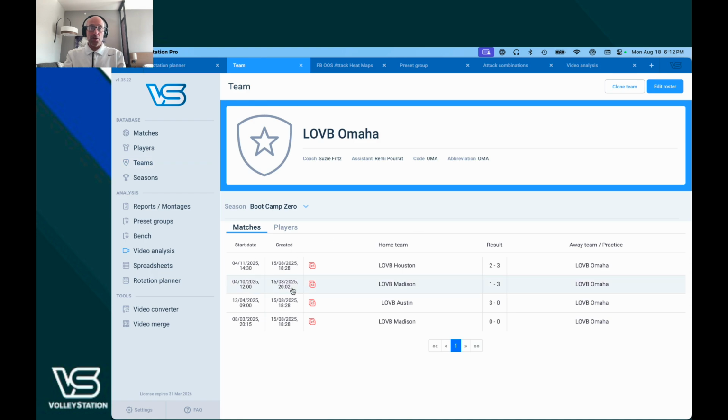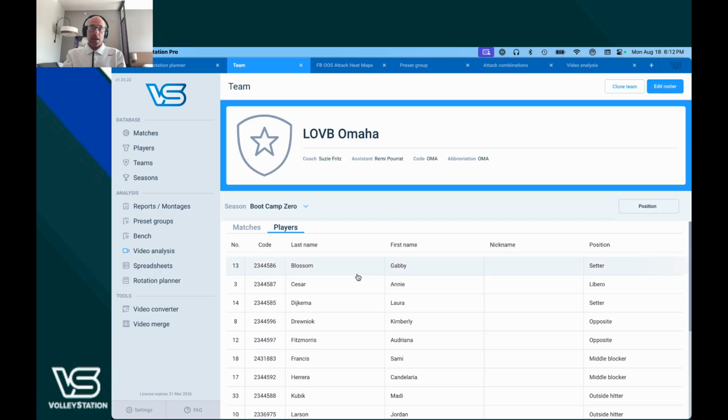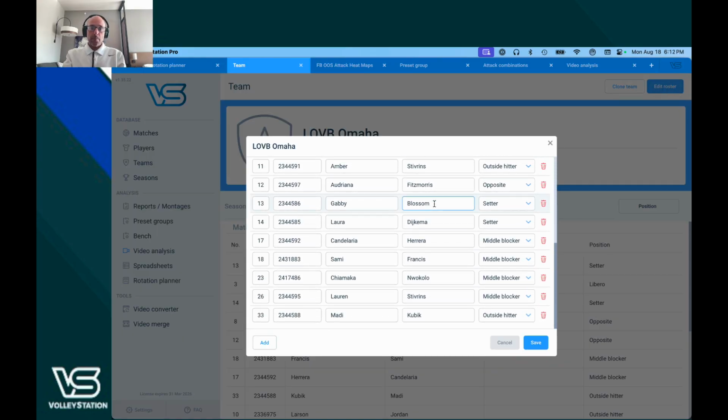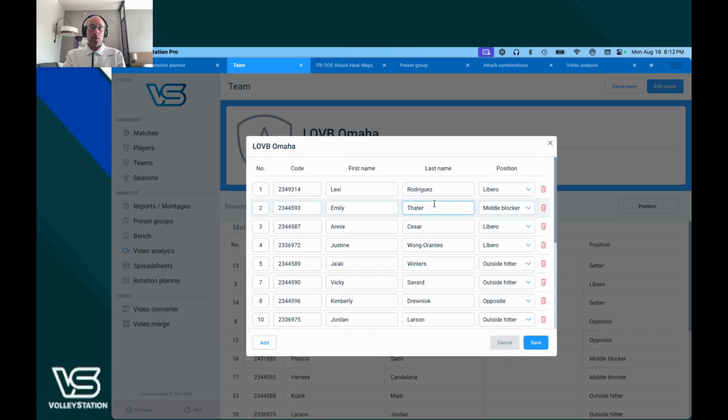I get the matches that they're involved in, but I also have these players, and I can see the list of players. These players all have positions. If I want to edit that, I click this edit roster and get this list right here. Maybe there are some players that I want to take out of consideration from those worksheets, players that don't necessarily play a whole lot.